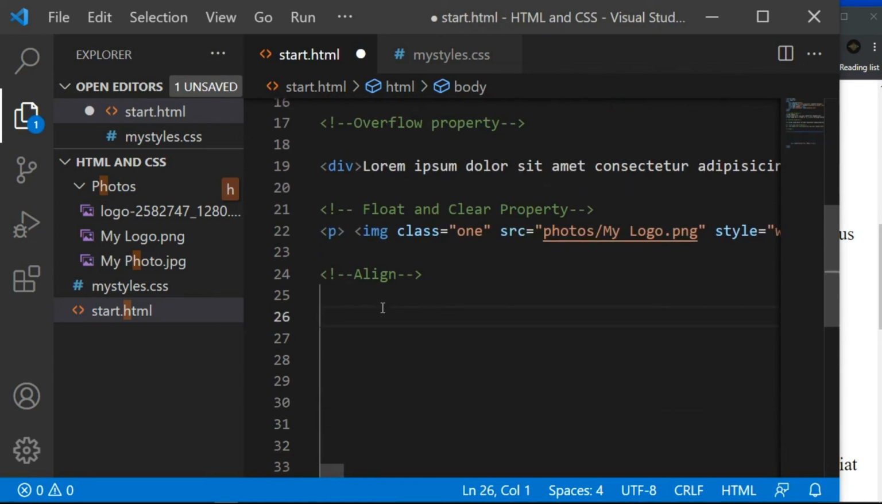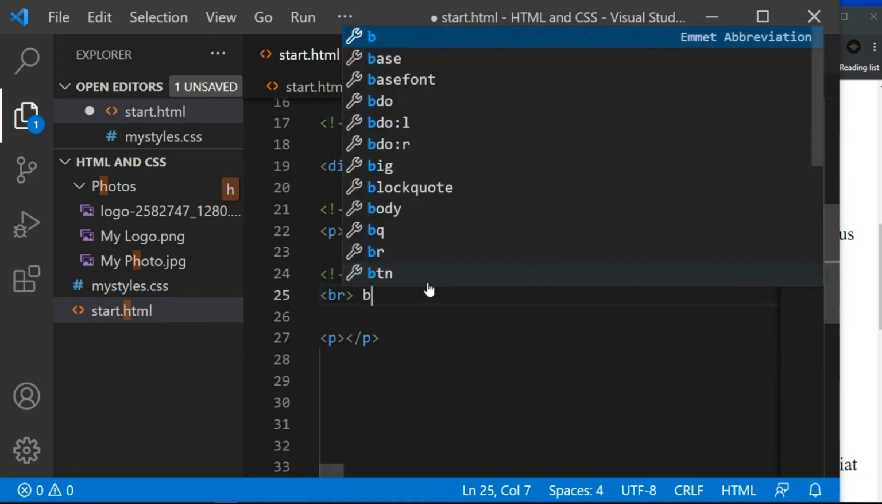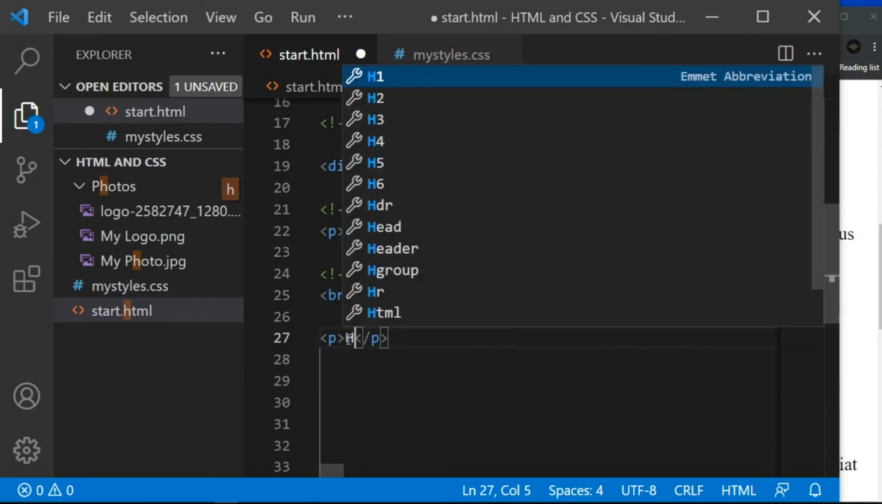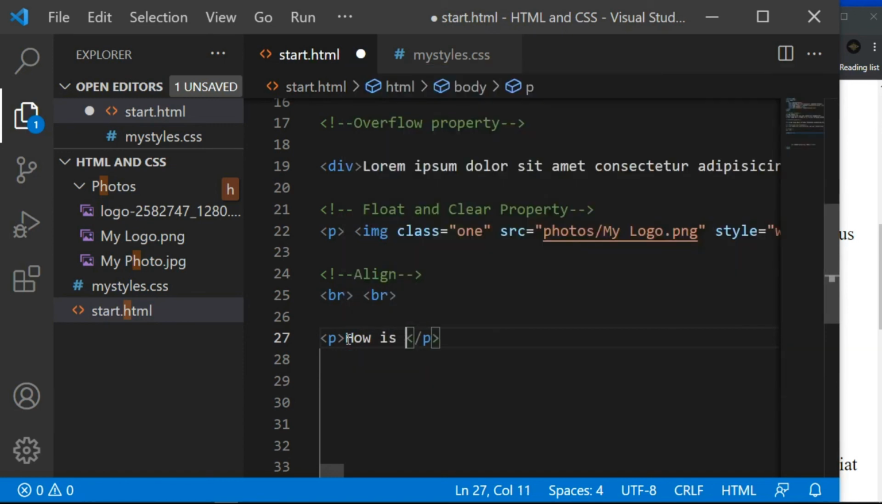So first of all, let's create some border. I'm going to use a border. Let's create some text first. Let's create a P paragraph, and before that let me add some break tags, br, and then a br, and then in the paragraph just say anything like how is coding. Let me say how is coding. So this is going to be the text inside our border.